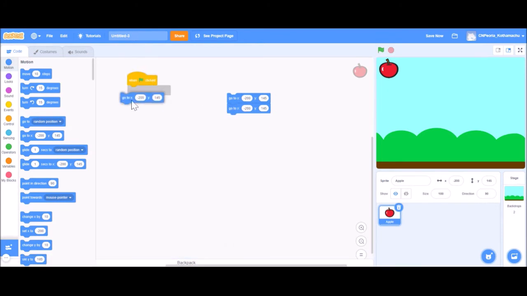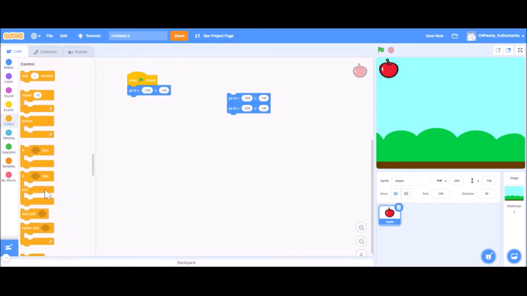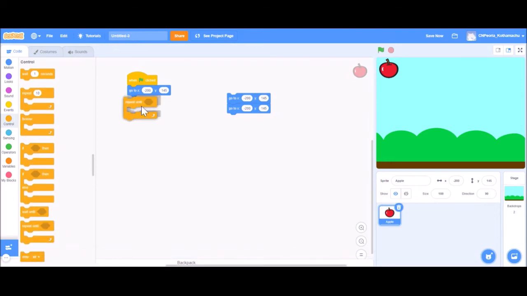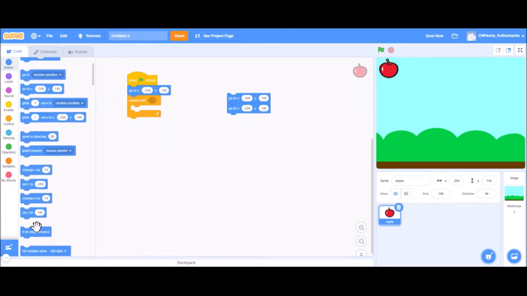So I'm going to take one of these and put it right here. And then I'm going to go to the control and take a repeat until. The repeat until does something until a certain condition. And then I'm going to go to motion and say change y by, I'm going to make this a -10. So now if I start the game, it's going to fall, but it just stops at the edge.